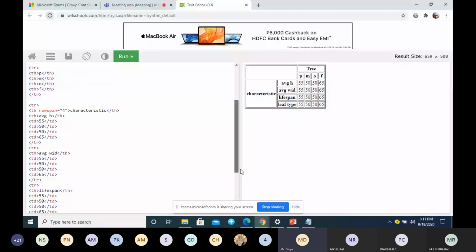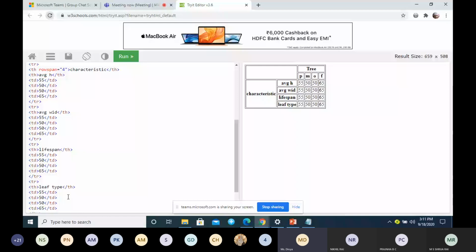Okay, any doubt in this table? Any doubt? Do you want me to give few more examples on row span and column span, or is it clear? Please respond. I'm waiting for your answer. Is it clear? Yes, ma'am.